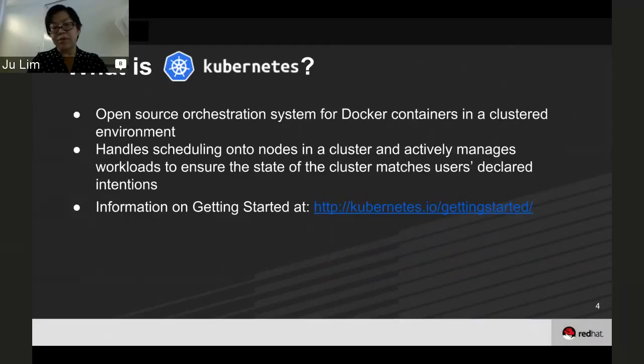So Kubernetes is an open source orchestration system for Docker containers in a clustered environment. As mentioned, it's going to handle the scheduling of the nodes within the cluster and actively manage the containers and other entities in order to make sure that the cluster matches what the users intended. And again, there's a link there if you'd like more information about it.